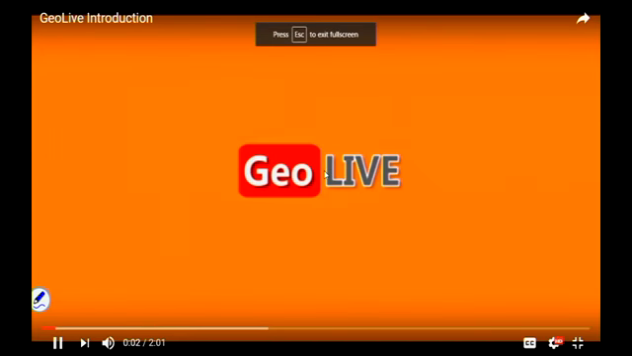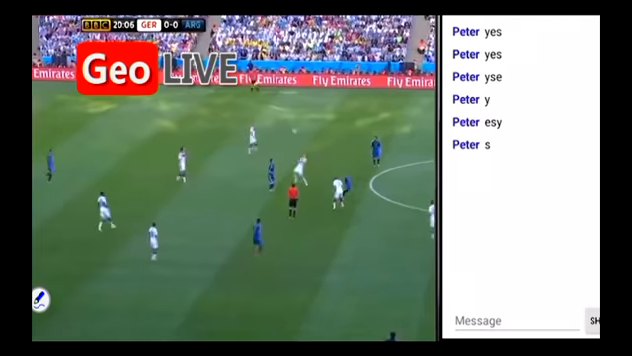Introducing GeoLive, an application that provides temporary chat rooms for people who are doing the same thing at the same time. For example, watching football games.